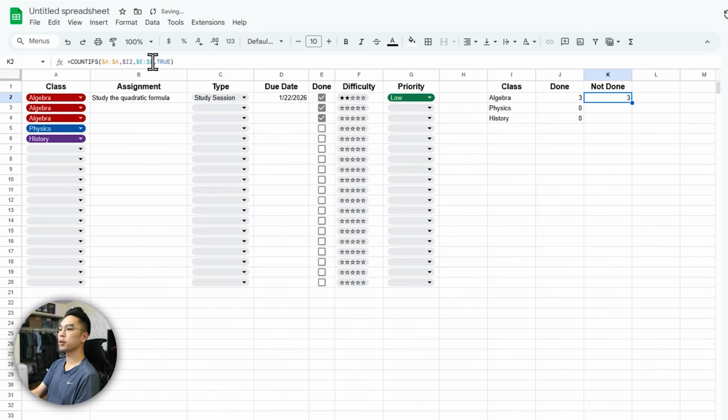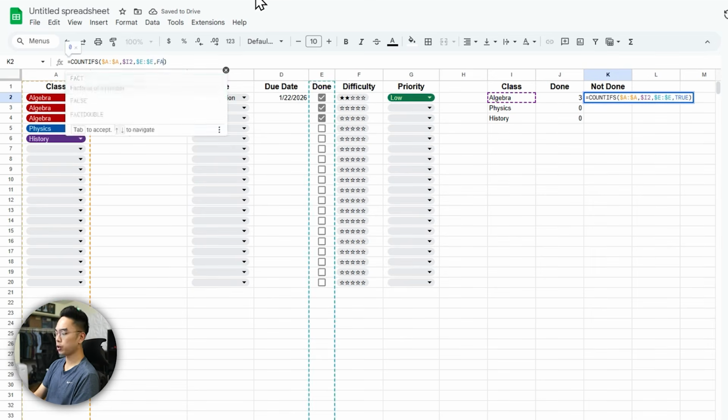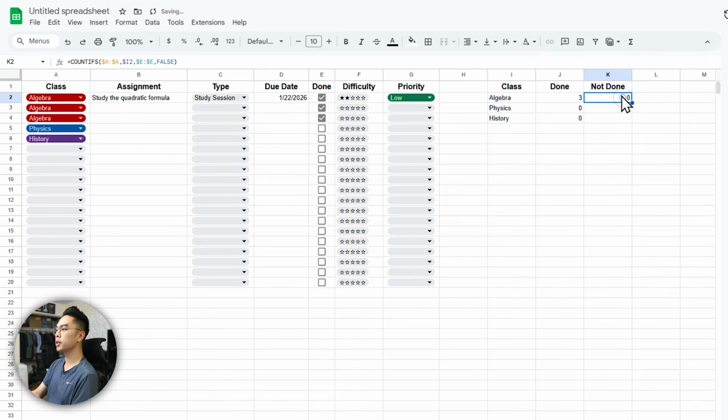The formula should remain the same, but instead of TRUE here, obviously you want to count how many of them are not complete. So I don't have any algebra assignments that are not complete, but as soon as I start unchecking them, you can see that it starts moving them here to not done, okay? And then for physics and history, I have 2 non-complete assignments.